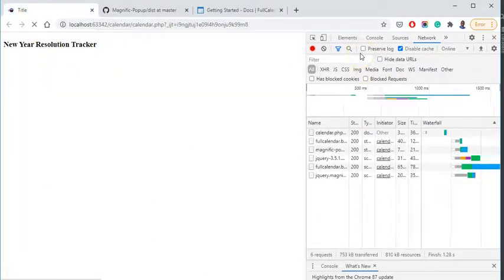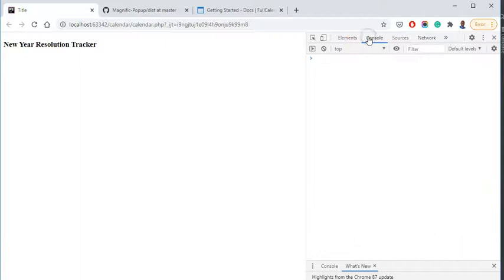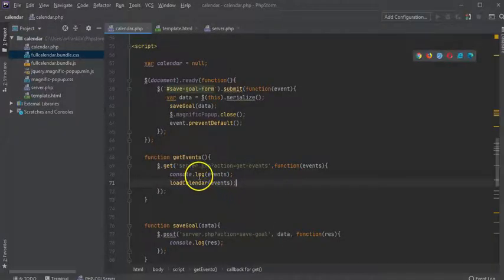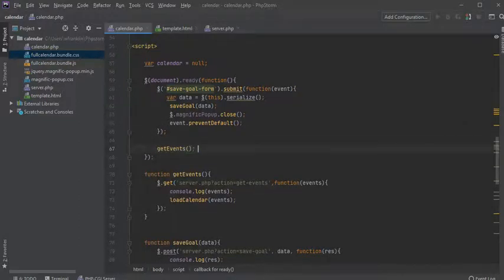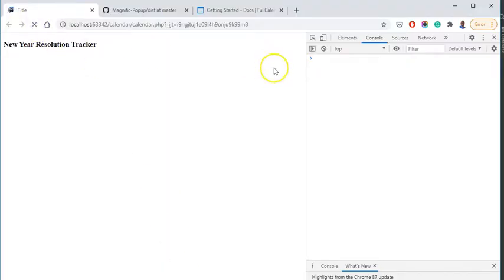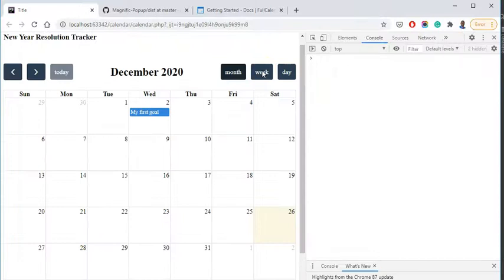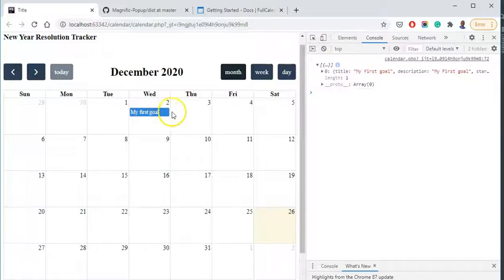So it also might just give a big error. The error is because we didn't really call it, right? So at the end of this, we're going to call get events. So this is going to get events and load calendar. So let's reload the page. See, our event should be showing up there, and we have my first goal. So this is really, really great.